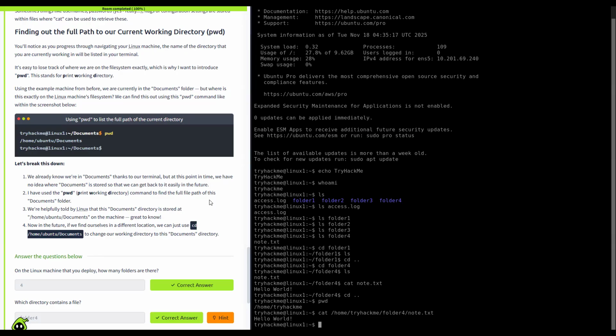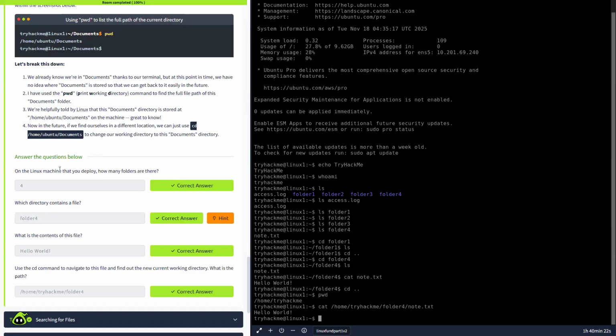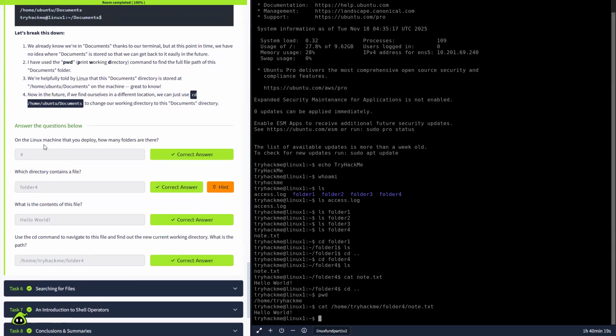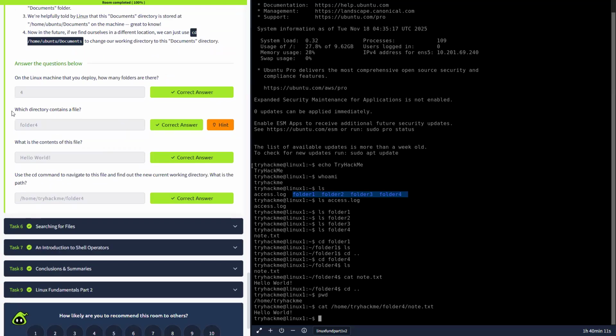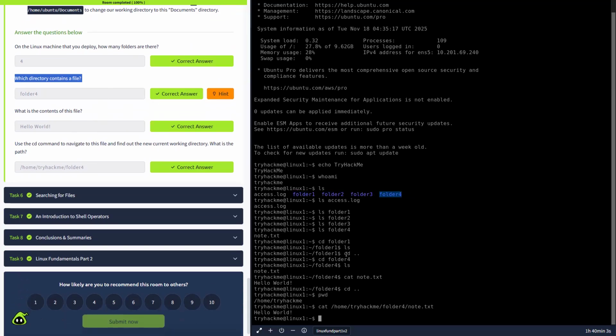All right, so let's have a look at the questions. Answer the questions below. On the Linux machine that you deploy, how many folders are there? So we see the folders right here. We have 4. Which directory contains a file? That's the folder 4 directory. Now, what is the contents of this file? We saw the content: hello world.